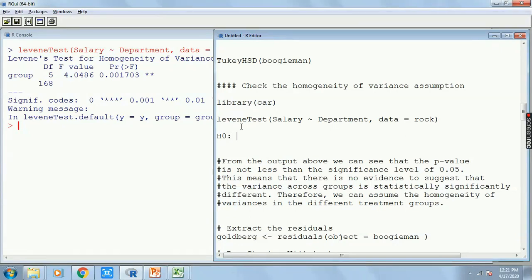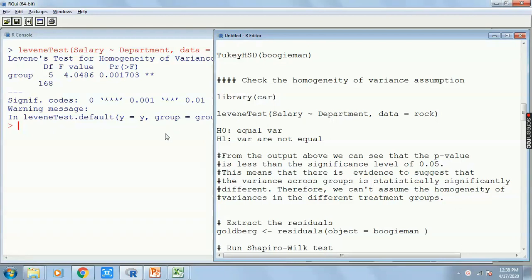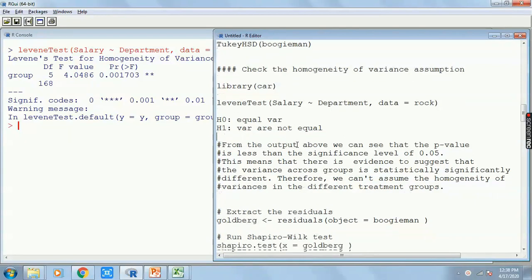Again over here, the null hypothesis says equal variance, and the alternate says variances are not equal. At least there is one group which is different from others. So if you check the p-value, which is less than 0.05, it means I reject the null hypothesis. So we say the variances of all the groups are not equal. It means it violates my assumption.